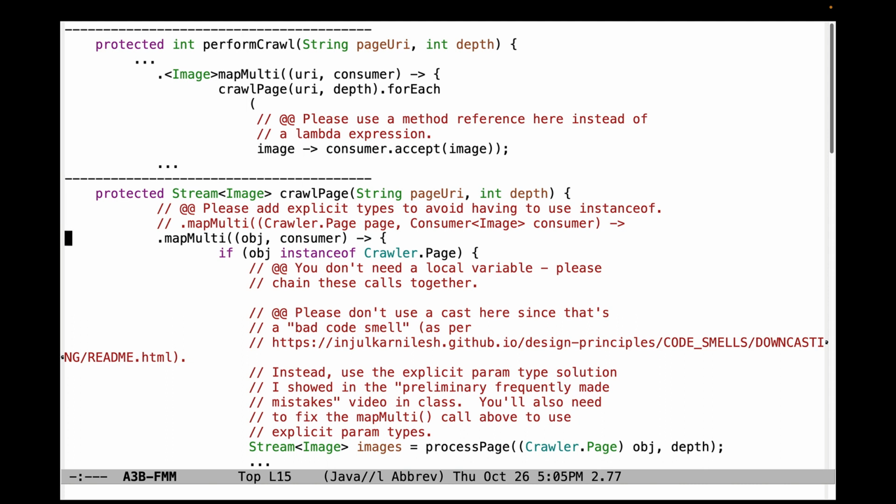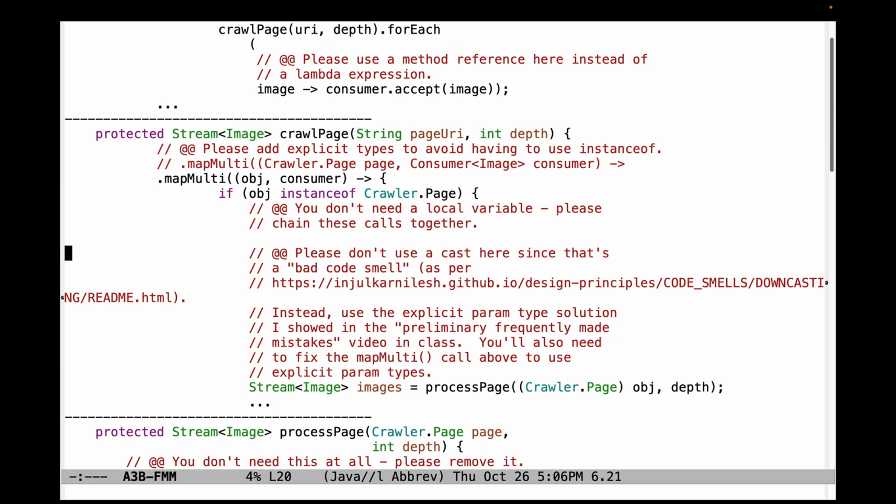Please also add explicit types where you need to, or you can also use the whisper technique in order to avoid having to use things like instanceof. Also, don't use local variables. Please chain calls together. Also, in this situation, don't use this downcast.